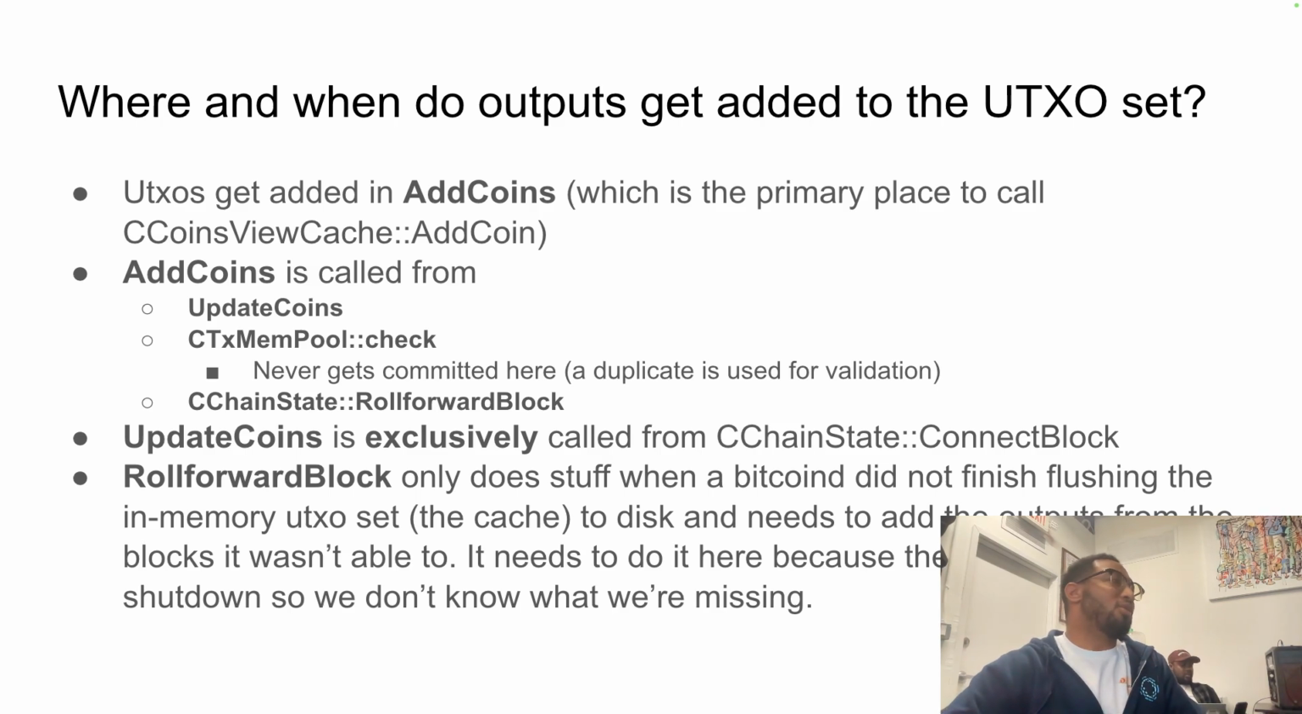RollForwardBlock, typically you don't want it to do much. It only does something if you did not have a graceful exit of your Bitcoin node. So it just got unplugged. Right, exactly. It died, so you'd want to use RollForwardBlock there.